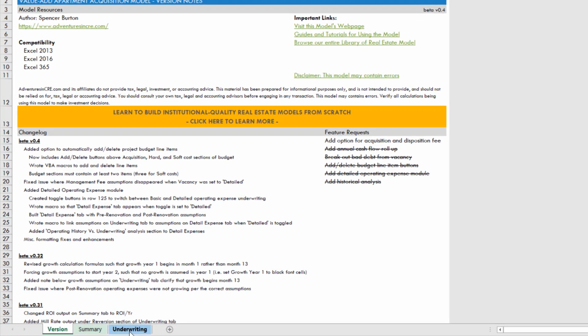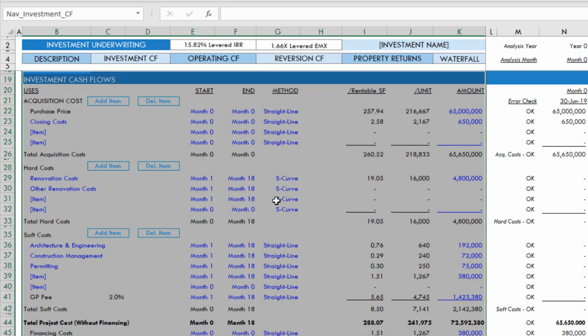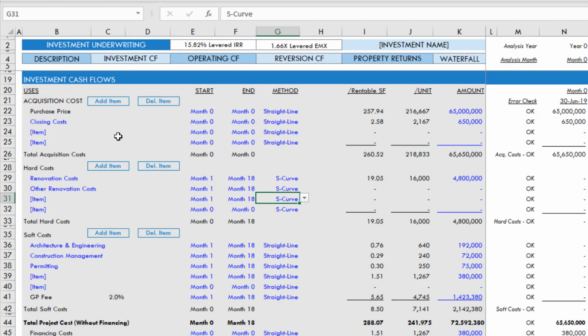So what we'll do is we'll head over to the underwriting tab. Just go ahead and click this investment cash flow button, and that will take us to the investment cash flow section. Now in your standard DCF, the investment cash flows are your negative cash flows in your DCF, right? So in a standard acquisition, that would be one big negative value in time zero.